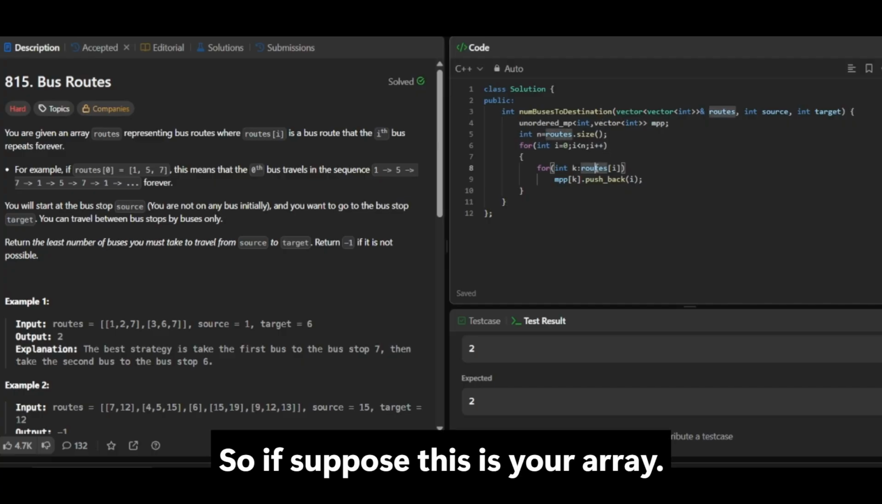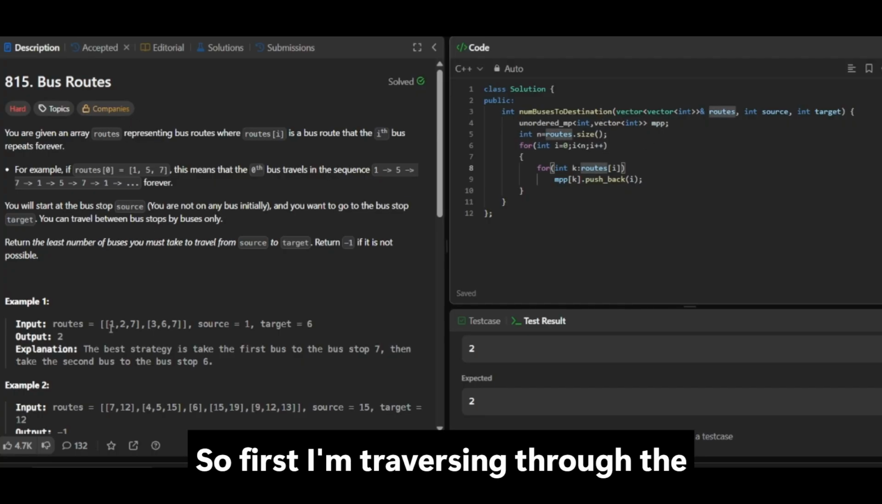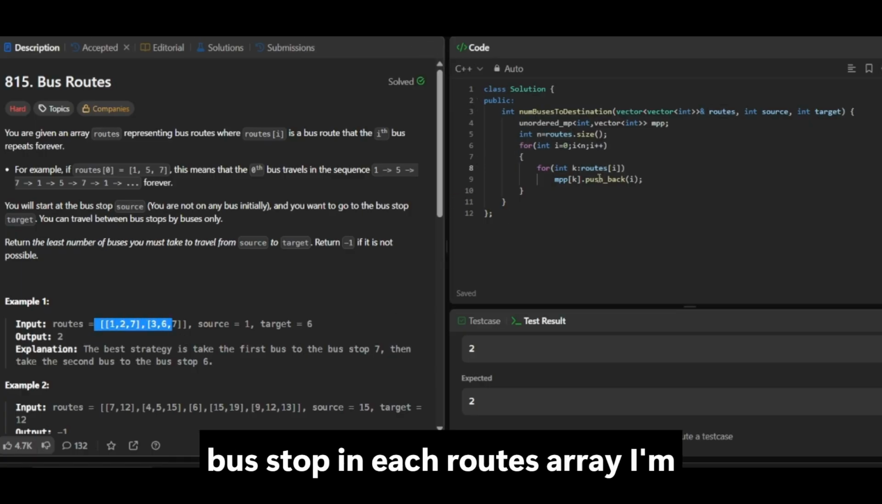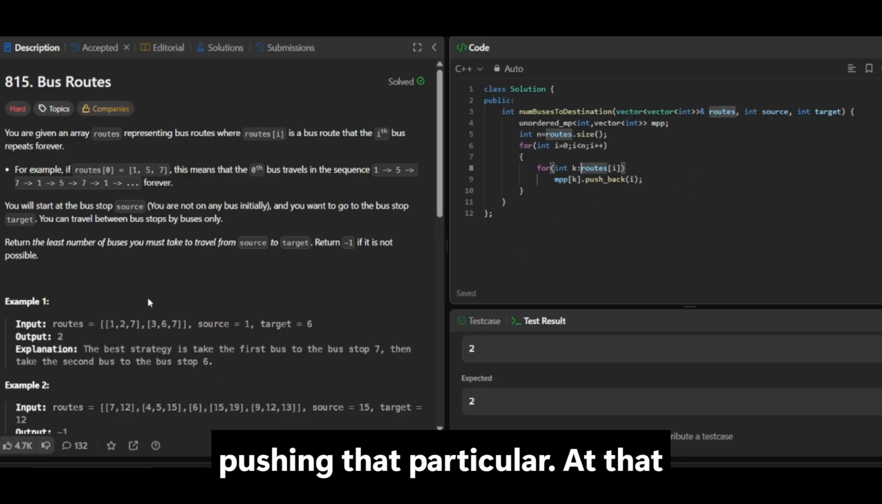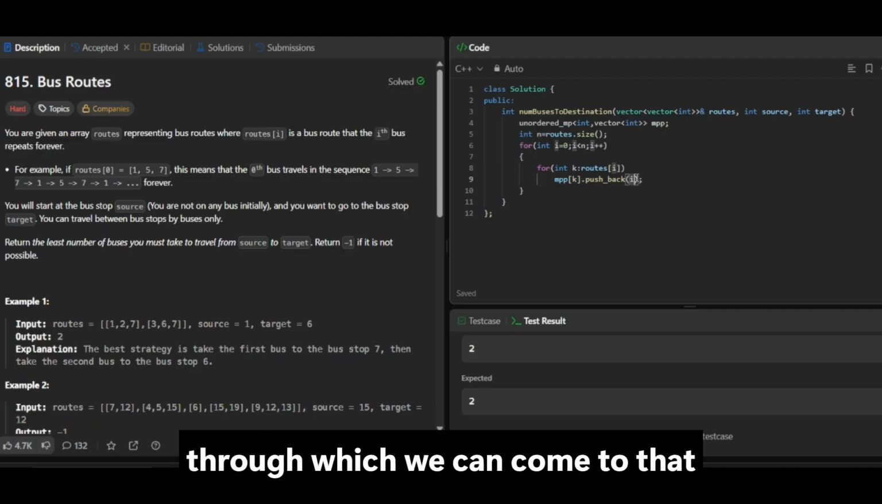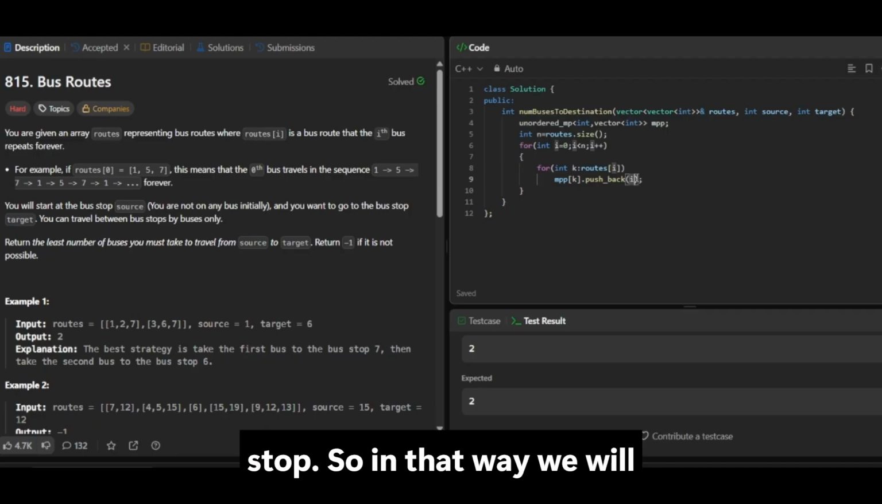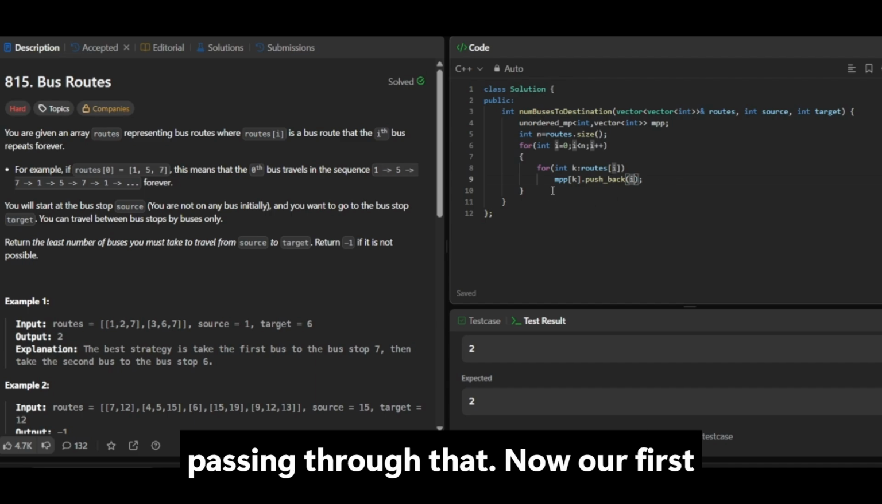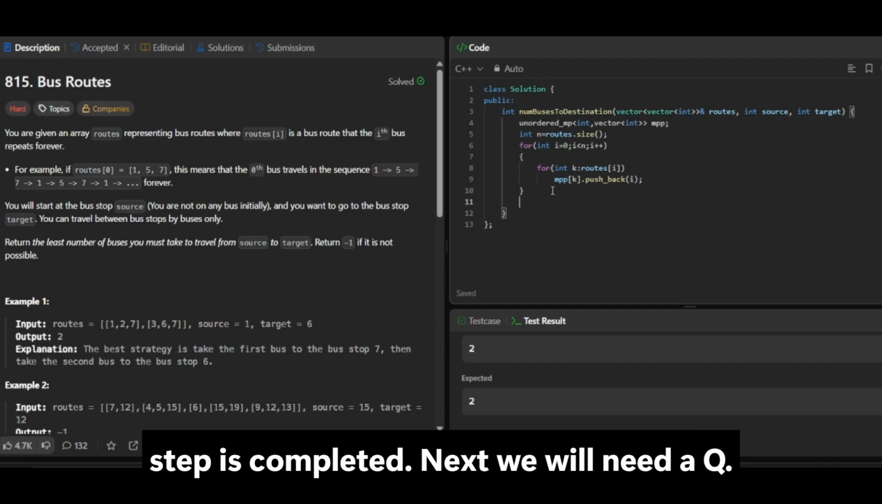So if suppose this is your array, first I'm traversing through the entire routes array, and then for each bus stop in each routes array, I am pushing the bus through which we can come to that stop. So in that way, we will have a map where for each bus stop, you will have all the buses passing through it. Now our first step is completed.